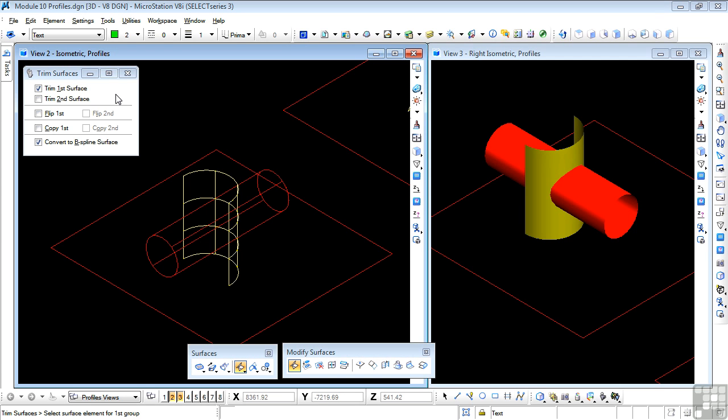Now, as you can see from the Tool Settings window, there are quite a few settings here, and a lot depends on how we set this up. So we can trim the first surface that we select, or we can trim the second surface that we select, or we can trim both of them. We can flip the surfaces if we have made the wrong choice from the selections above, and we can flip the first on its own or the second on its own. And we can make copies of the first trim surface or the second trim surface. We can also convert the surface to a B-spline, which I don't want to do right now, which changes the nature of the original surfaces.